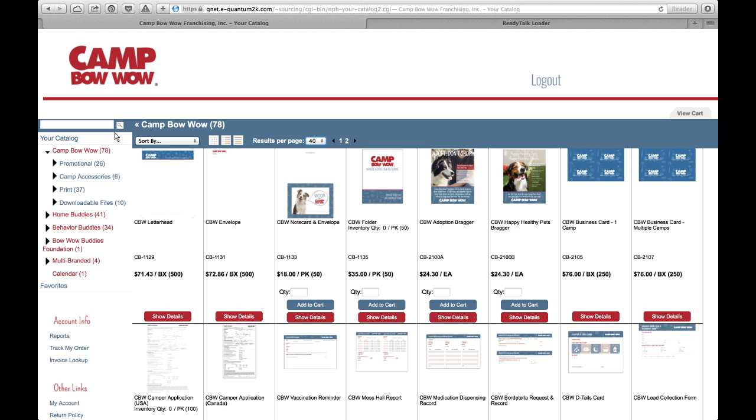On the left, the main catalogs are noted in red. So we have Camp Bow Wow, Home Buddies, Behavioral Buddies, Bow Wow Buddies, multi-branded, etc. The number represents the number of items that are available in that category. And then the categories have subcategories as well. So under Camp Bow Wow, you'll see promotional, camp accessories, print, and downloadable files.